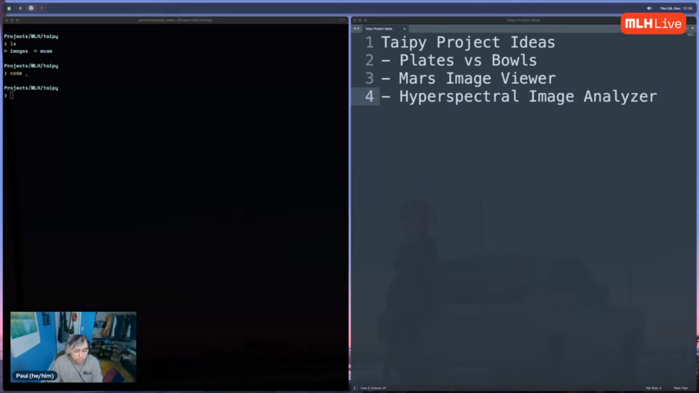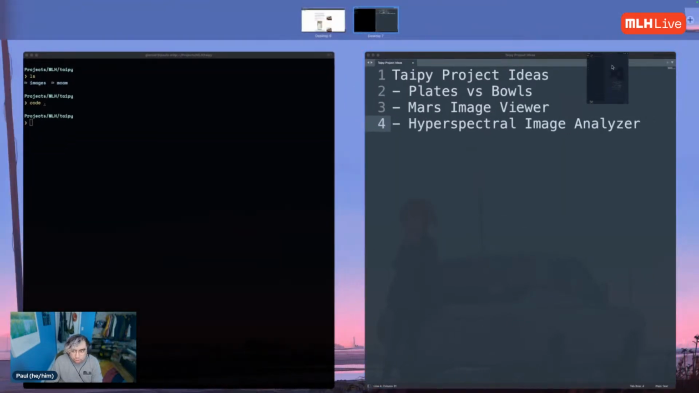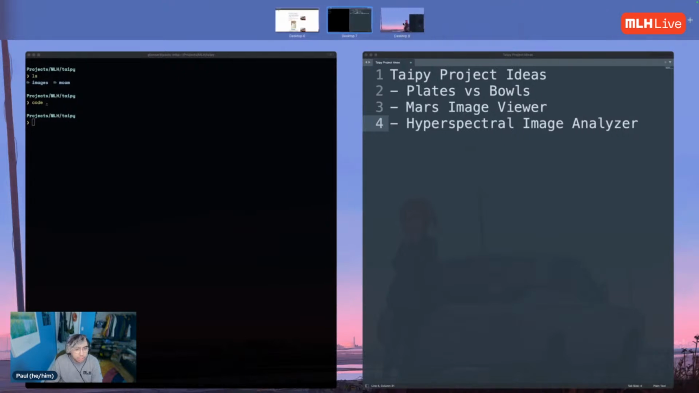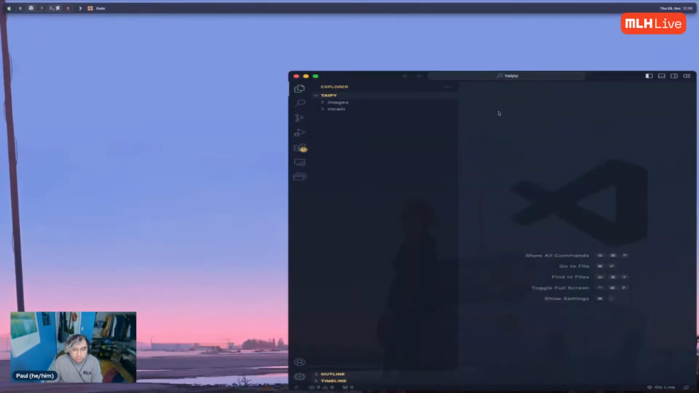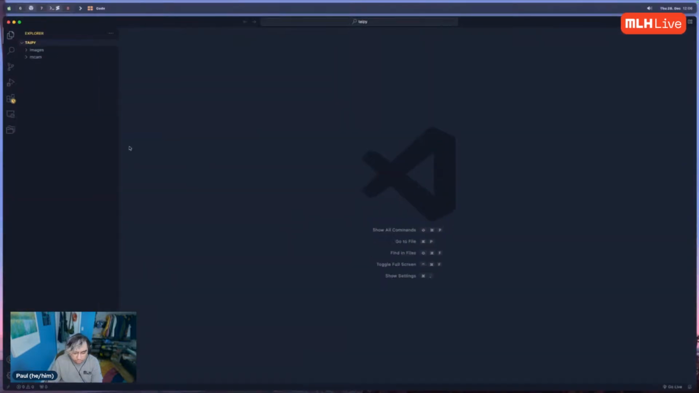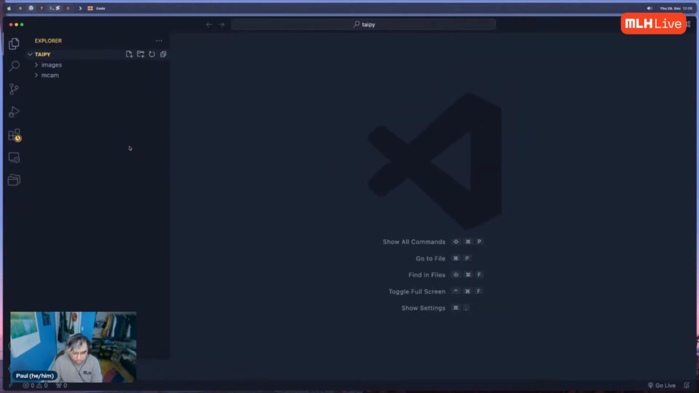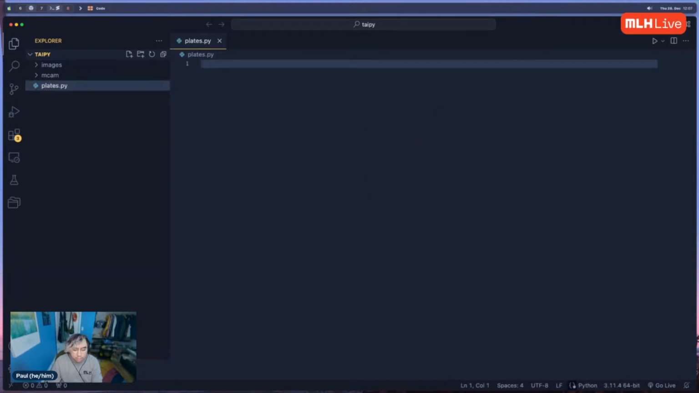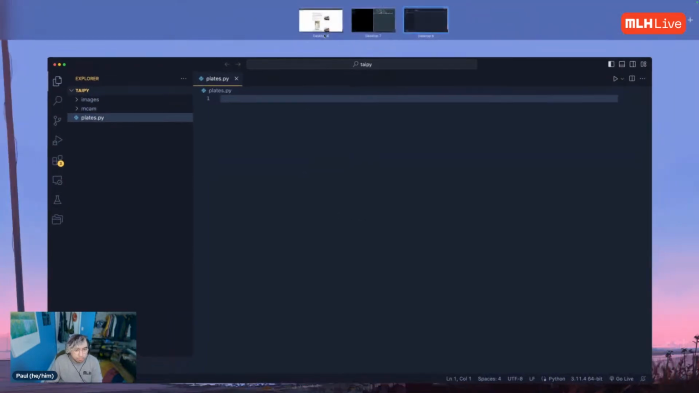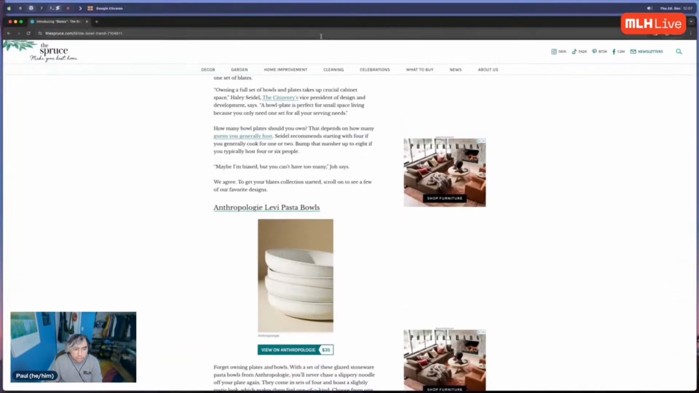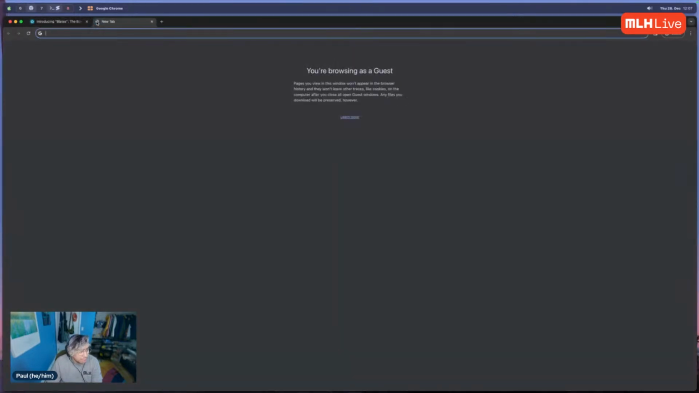let's open up a new project here. I'm gonna chuck that in a new tab. Let's go here. I'm gonna zoom in a bit. And let's make a new file. Let's call this plates.py. All right, so before we begin, why don't I pull up the MLH tutorial on Taipy.